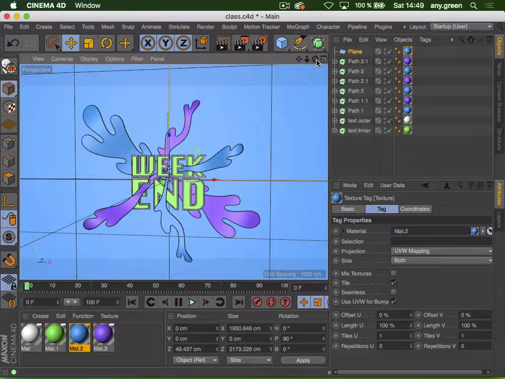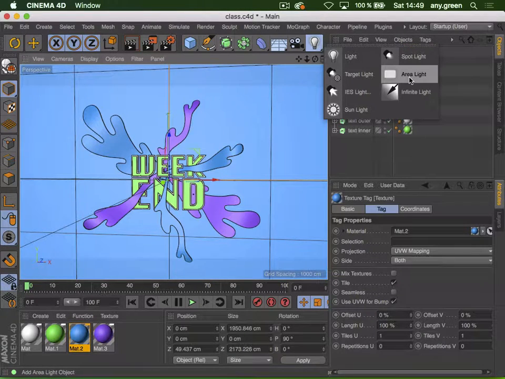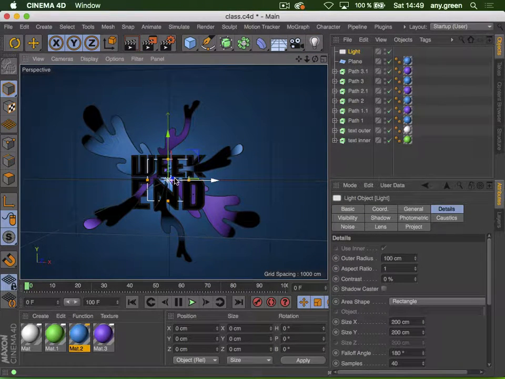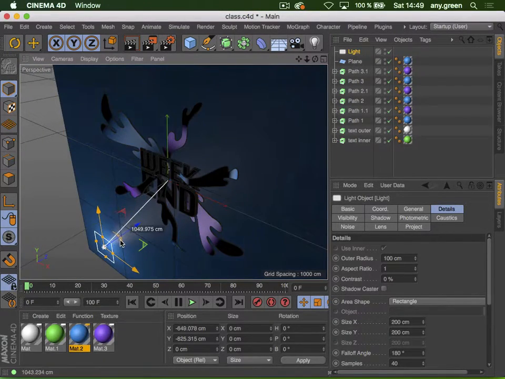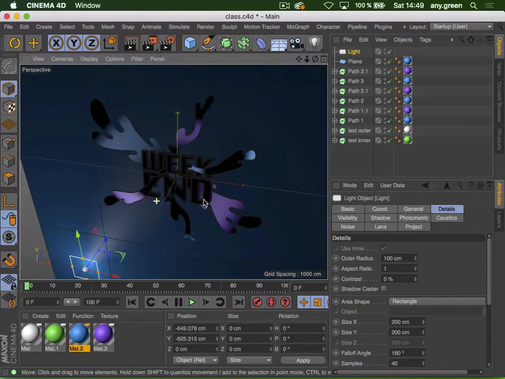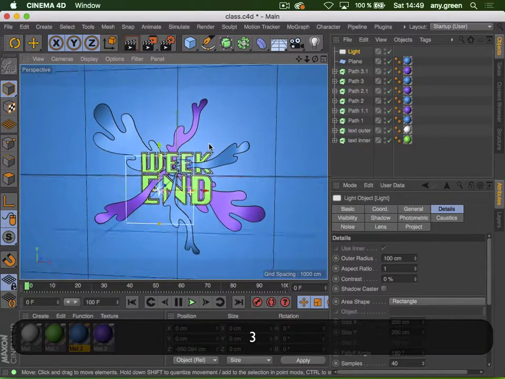And now I want some lights in here. Over here, we choose the area light. And we can already move it back a little bit. Oh, that was not back. This is back.